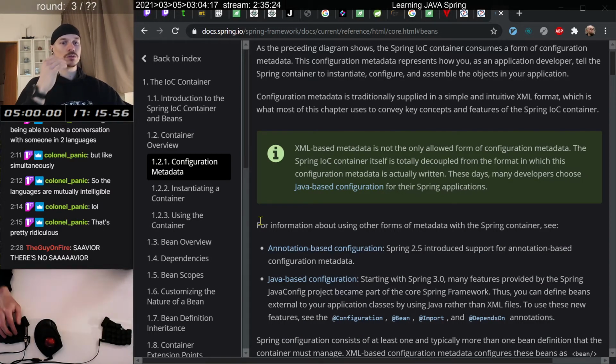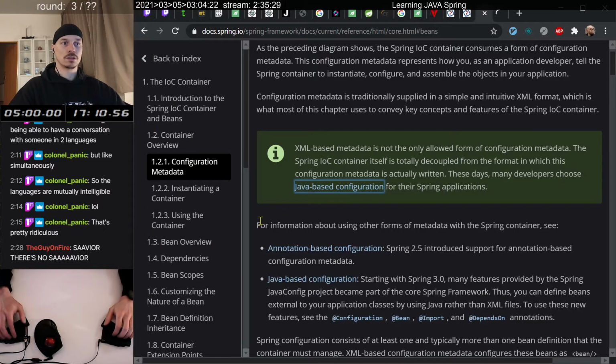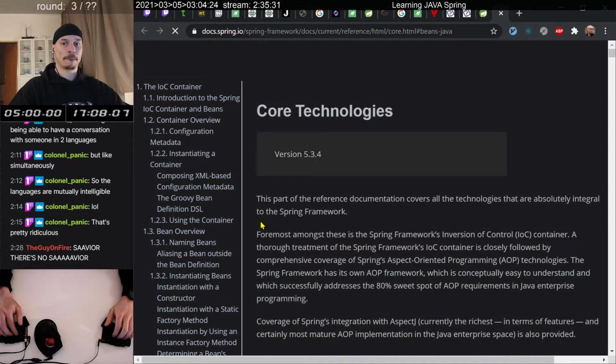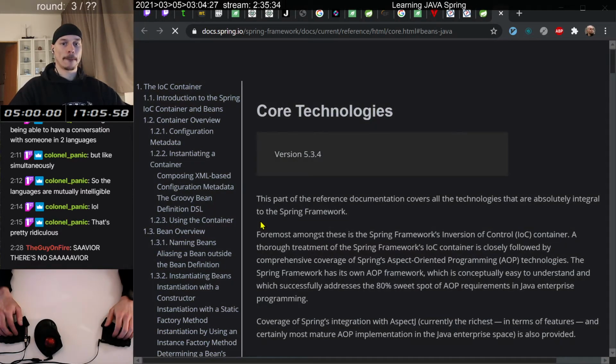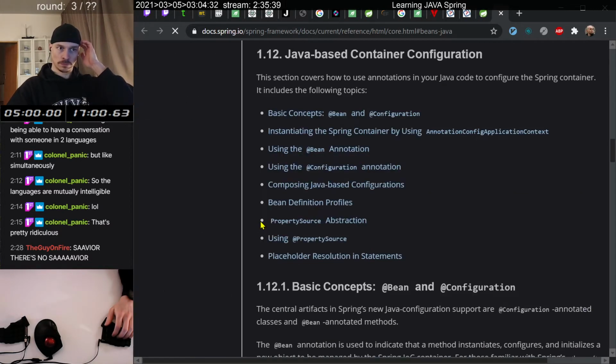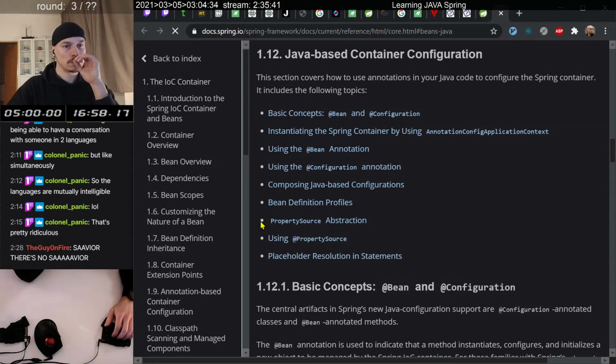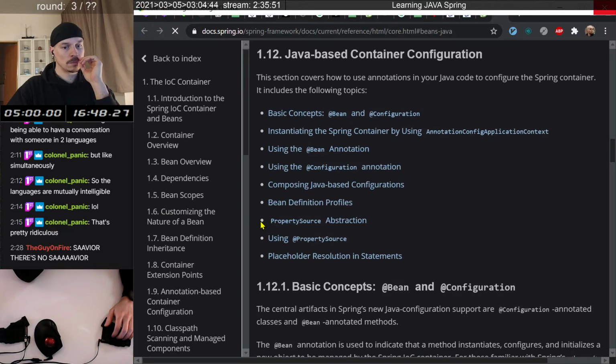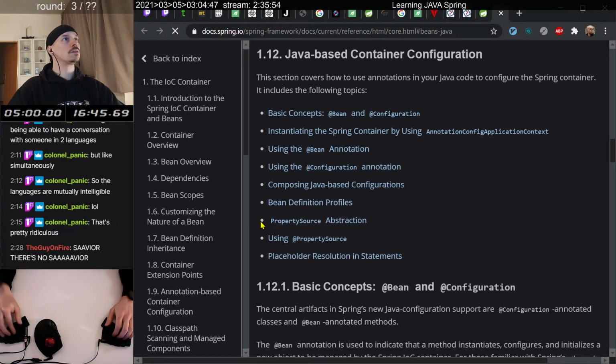Many developers choose Java-based configuration for Spring. Yeah. Still loads, okay. Basic concepts, Spring configuration. What is happening with everything here?